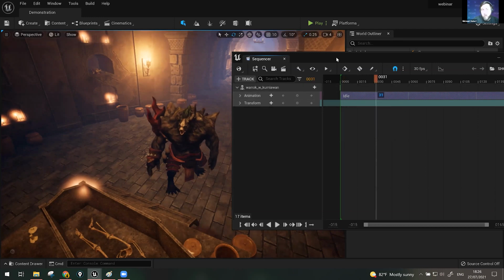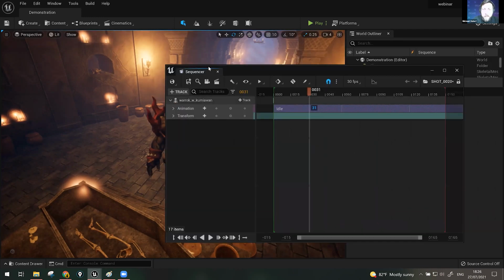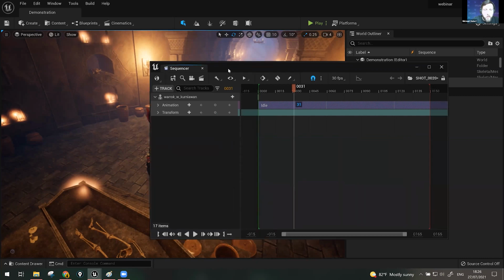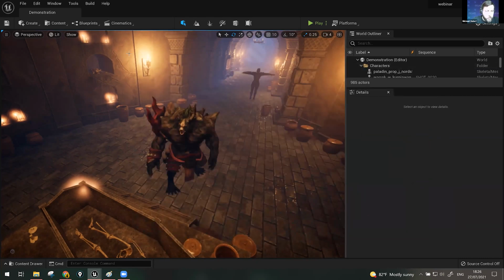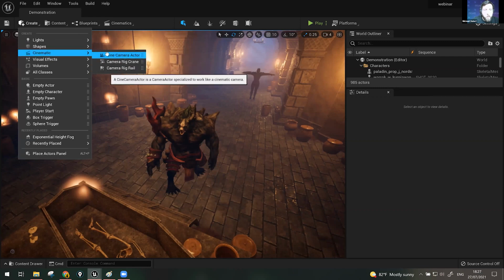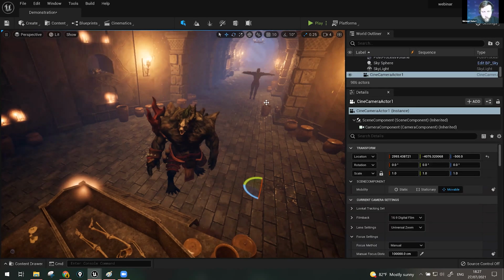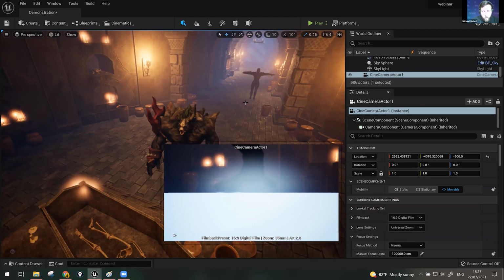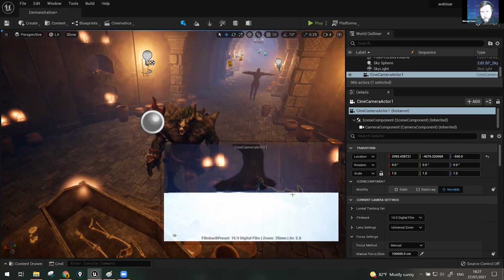So that's shot 2. I'm going to add in a camera. Let's make this slightly more cinematic. Under cinematic, we've got one camera here, which is called a cine camera actor. I'm just going to bring that and drag it in. I'm just going to hit G on my keyboard just so I can see where that's actually placed.